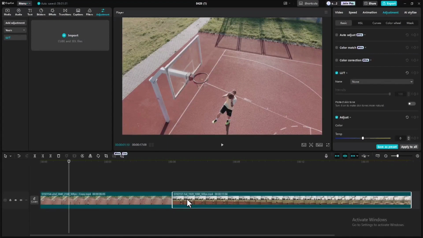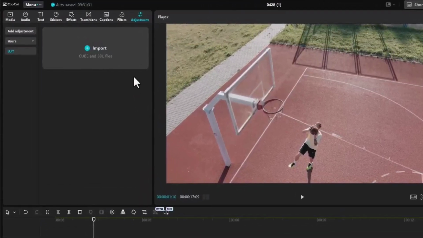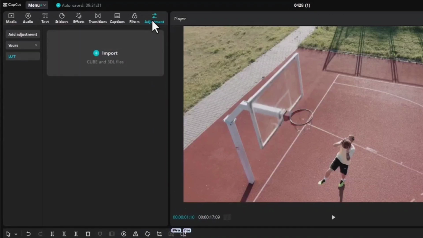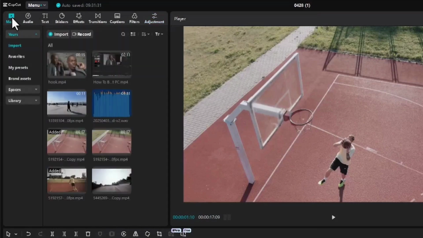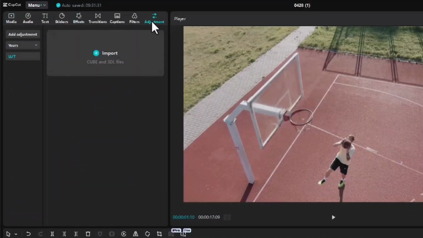To use LUTs, the first thing you need to do is to come over to adjustments over here. And under adjustments, come down and select LUTs. By default, you're going to either be on the media tab over here or on effect. So you need to move over to adjustments and scroll down and select LUTs. And as you can see, I do not have any LUTs at the moment. It's showing you that you need to import cube and 3DL files. Any other kind of files will not work here.